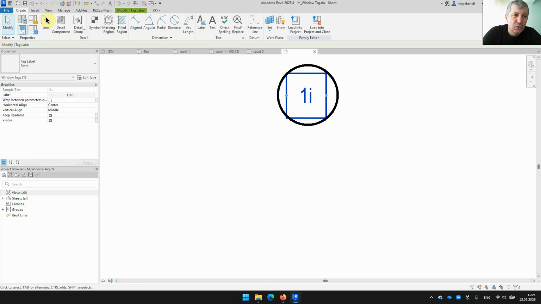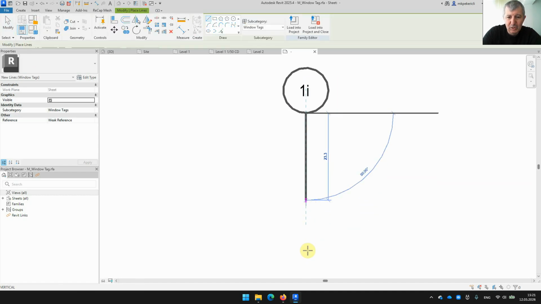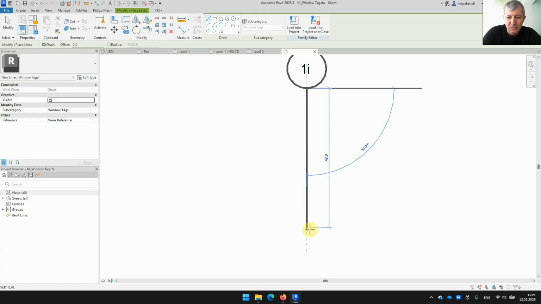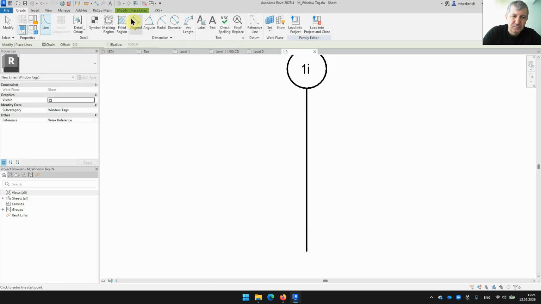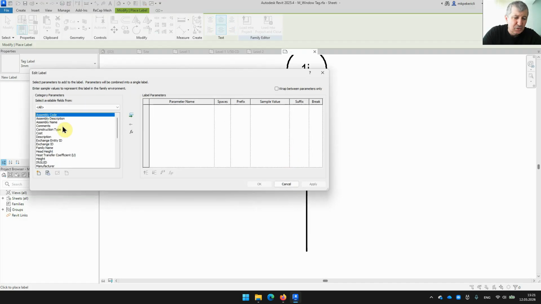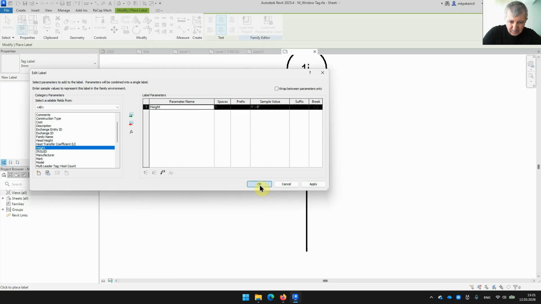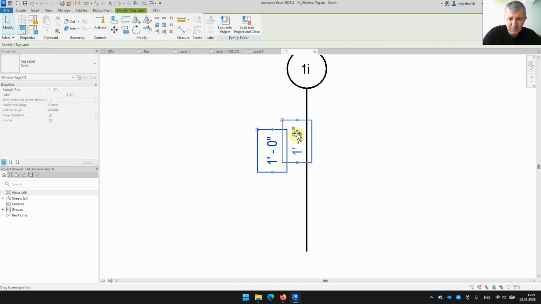Next, I want to add a line from here to the bottom, okay, like that, maybe 50 millimeters, and that's enough. Then I'm going to add another label, okay, like that. So I want to add the height. Then I'm going to rotate this one like that. Make it smaller. Then move it like that.